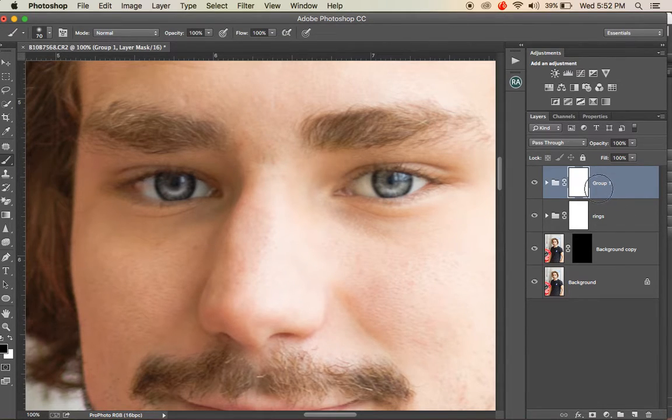If you do a little too much, don't feel bad. You can always go back to white here and paint back in any colors that you think you may have overdid just a little bit.